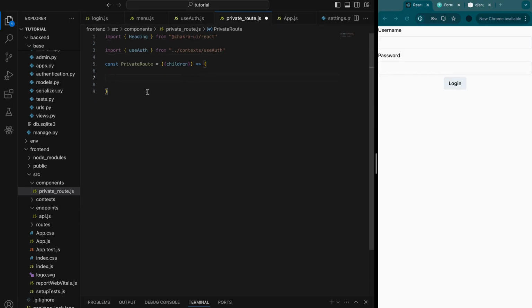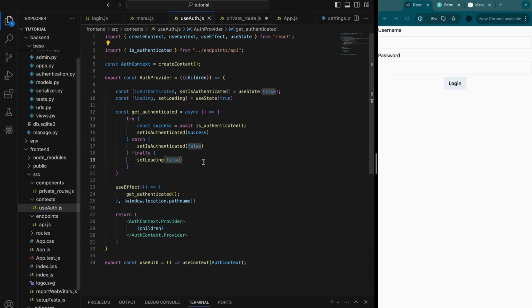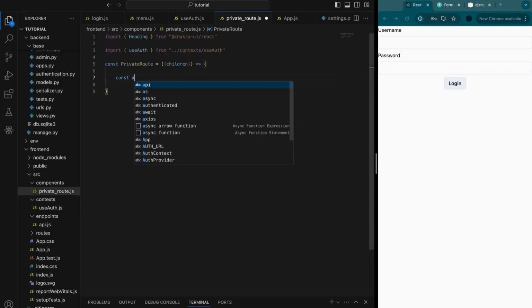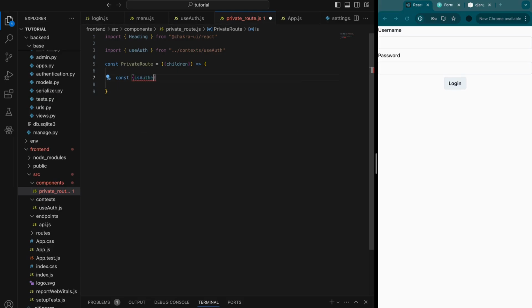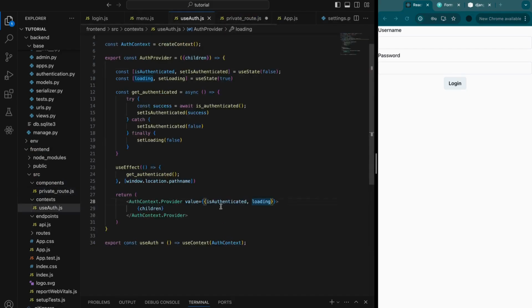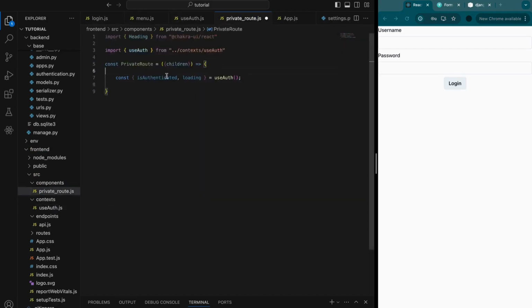and yeah. So before we move on, we actually need to go back to useAuth. So we've got this isAuthenticated and loading. In our provider, we're just gonna put value, and we need to pass in our isAuthenticated and our loading so we can grab it in our PrivateRoute. Okay. So const isAuthenticated and loading. That's going to be from our useAuth. Okay, so just to double check. Yeah.